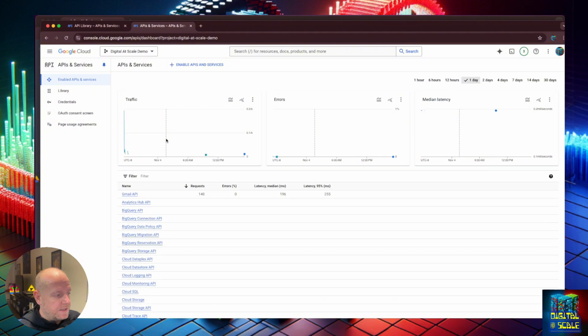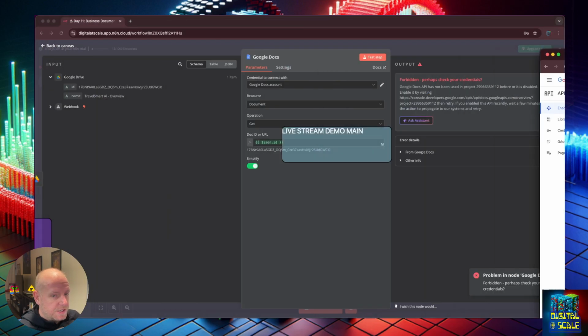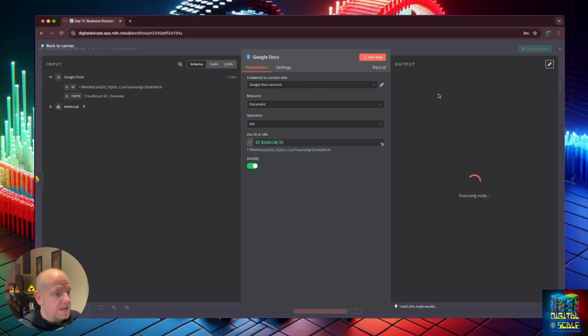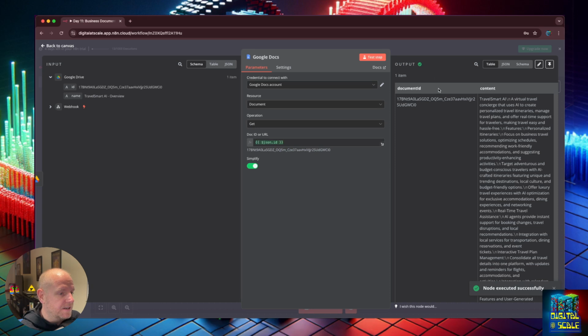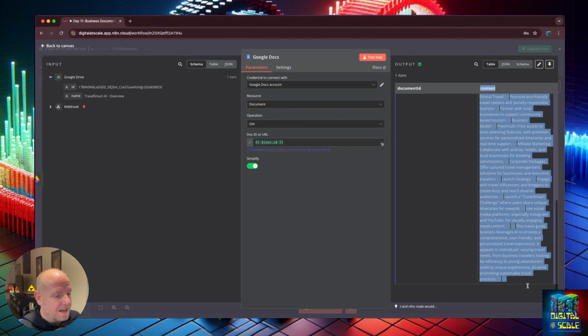To see all the different services that have been enabled, you can see that we've enabled Docs and all the different items for our Gmail and our calendar. As we start to add more services, we will add them there. Now if I test this step, I should see an item. As you can see, we now have the content of this item.